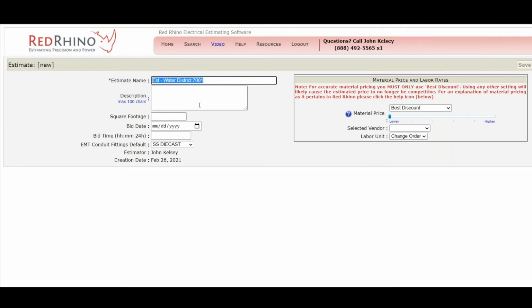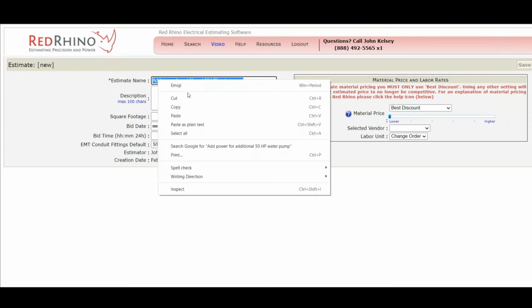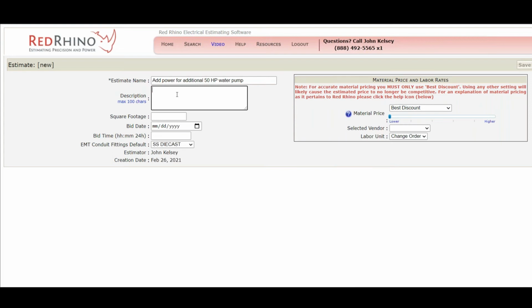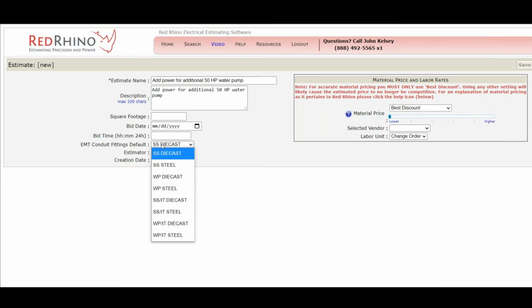Now I'm going to change it. Like I said, I copied that information. I'm going to paste it here, and I'm going to put the same information in the description. If you want to make it different, you can. If I want to fill out the square footage, the bid date, bid time, if I want to set up the defaults for conduit fittings, which I will do now, I'm going to set it up for set screw steel. Again, this is just like the estimate menu in Red Rhino. I'm going to save it.